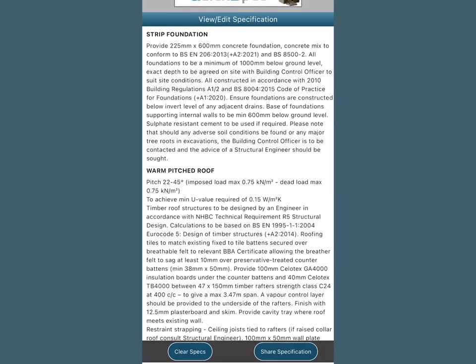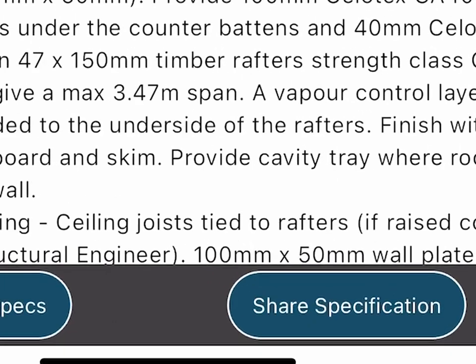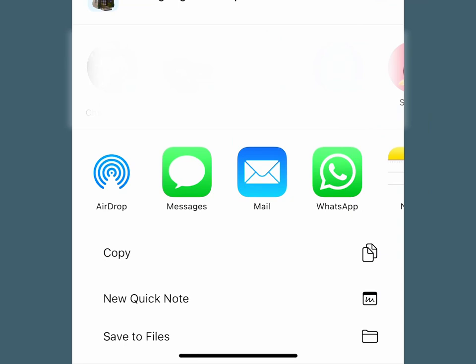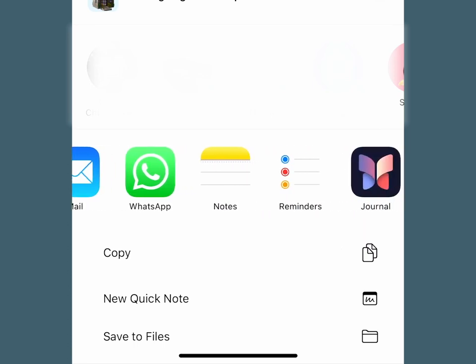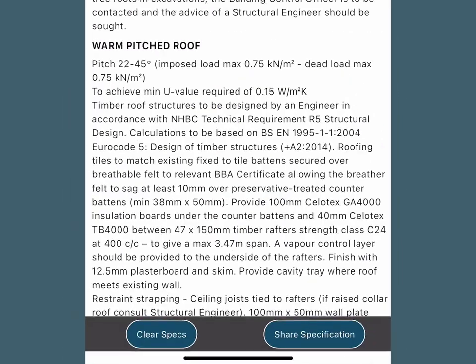So once I'm finished compiling my specification, I can then share it. Now, the options available will depend on the apps that you have installed. It might be possible to email it, or to save it as a file, or to save it within another app. That's really according to the apps that you have installed. But I'm not going to do that for now.